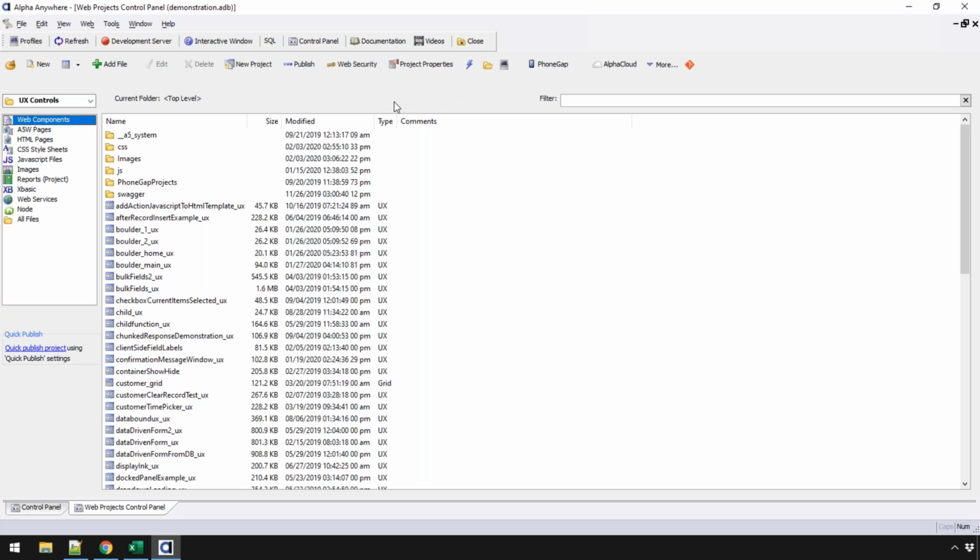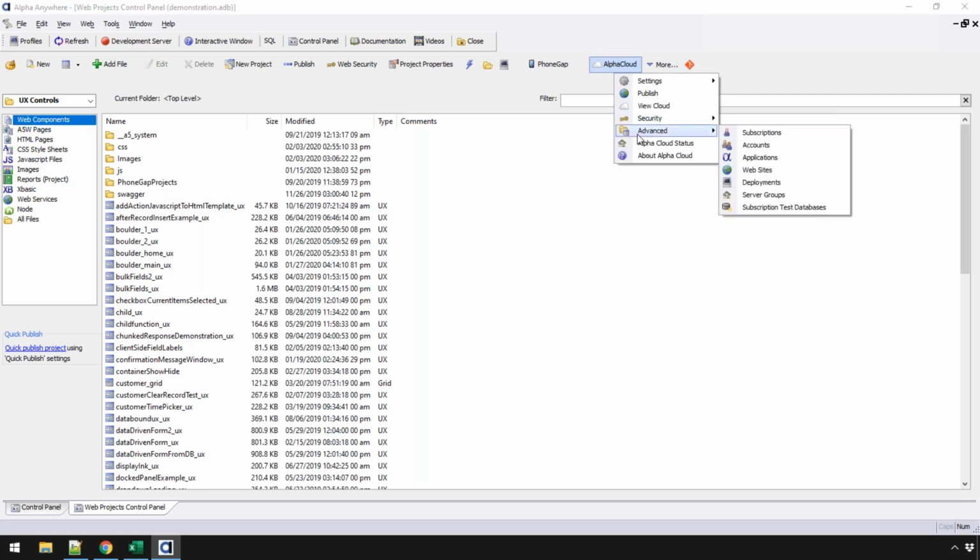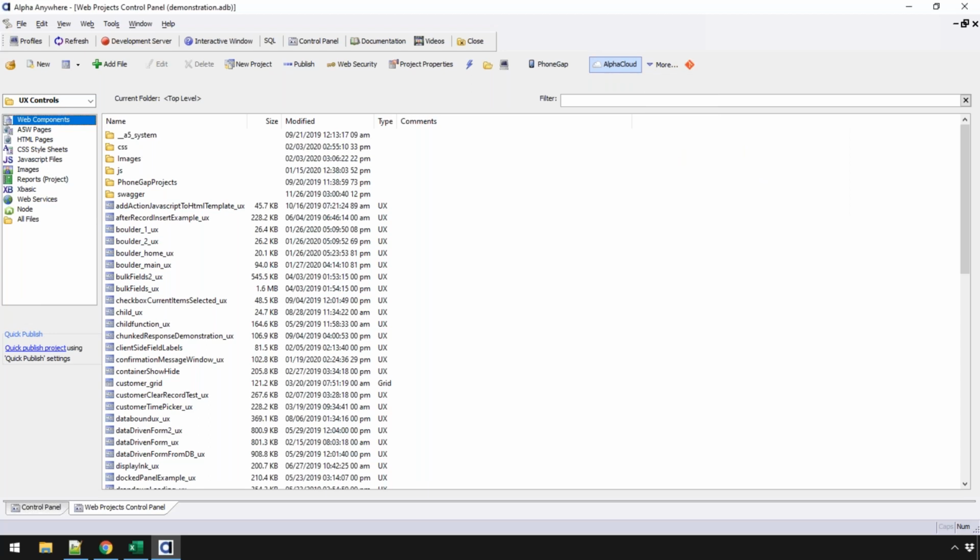So first I wanted to show you, and I don't know if you're aware of this, but obviously Alpha Cloud, an enormous amount of investment has gone into that platform. It keeps getting better and better and more reliable, easier to use, more features and capabilities. And one of the newest ones is something now, and I'm going to go to my Alpha Cloud little icon here, and I'm going to go to Advanced, and you'll see now there's something called subscription test databases. And this is really neat stuff.